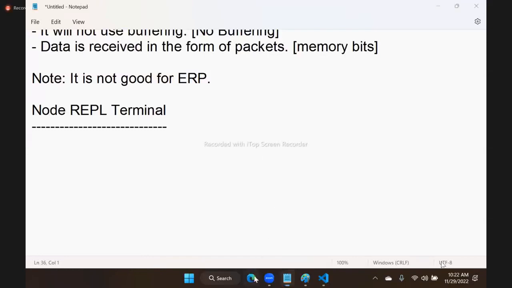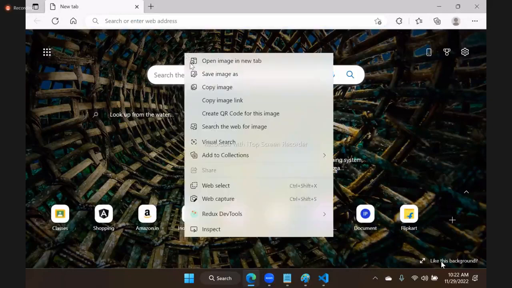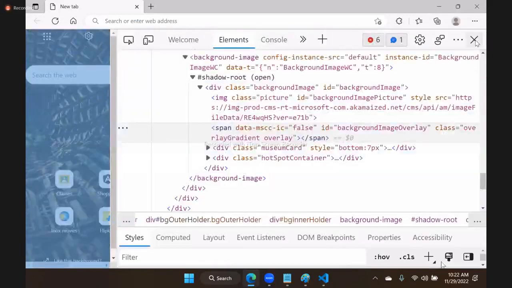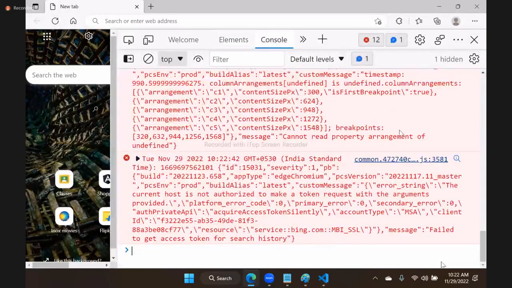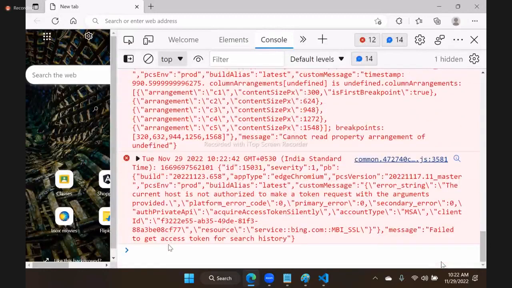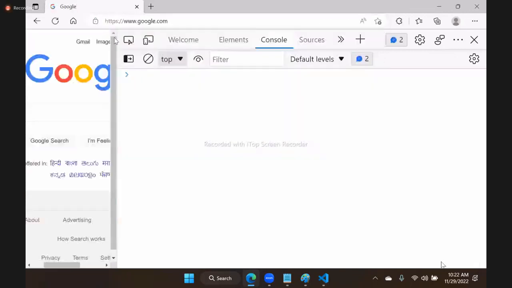JavaScript console means, suppose this is a browser. In the browser, you can go to inspect. There will be a console. In the console, it is showing some messages, which are related to the current page that opened. Suppose you opened a website, an empty console will be there.